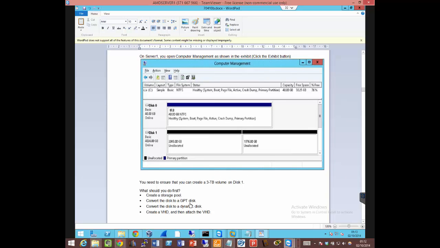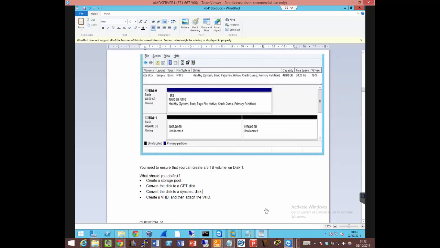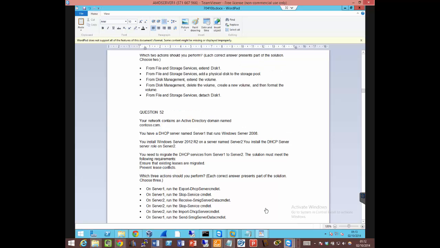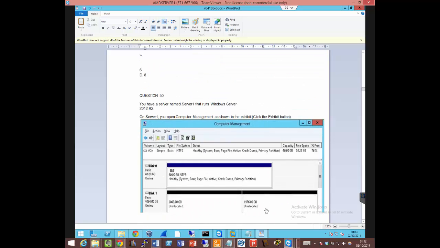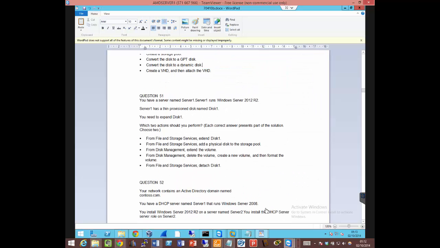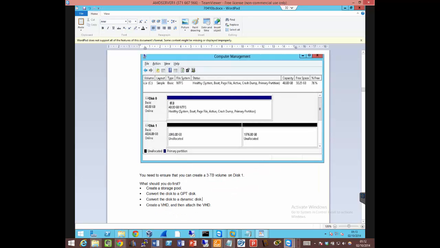It's easy, because you already said that. So what do you think the answer to this one is? You need to convert this to a GPT disk. But how do you know that it's not already a GPT disk?